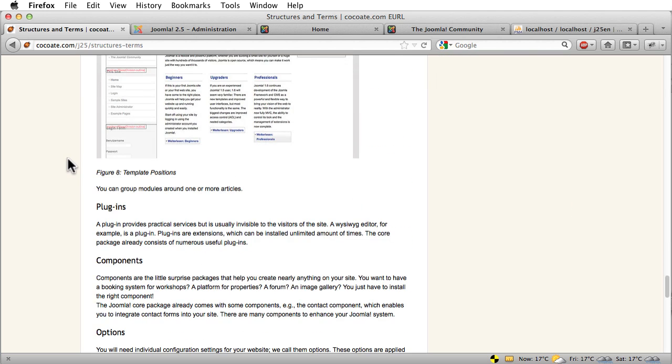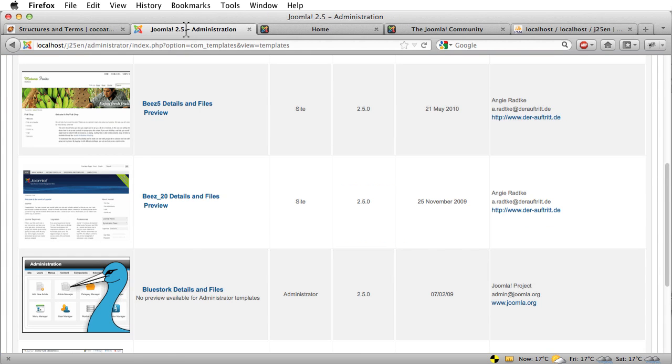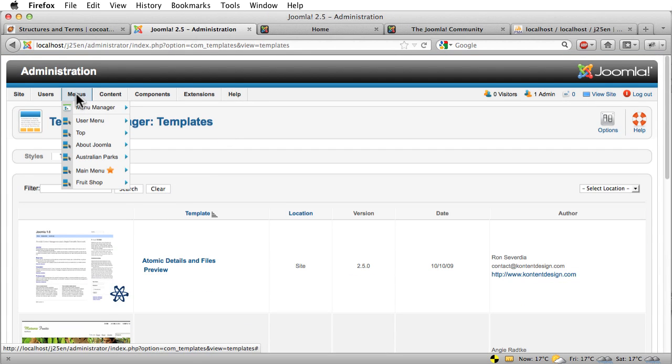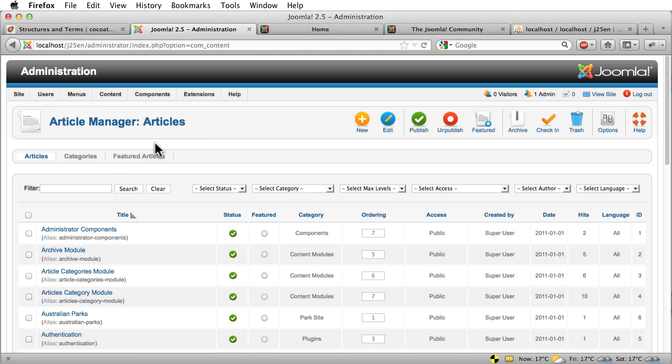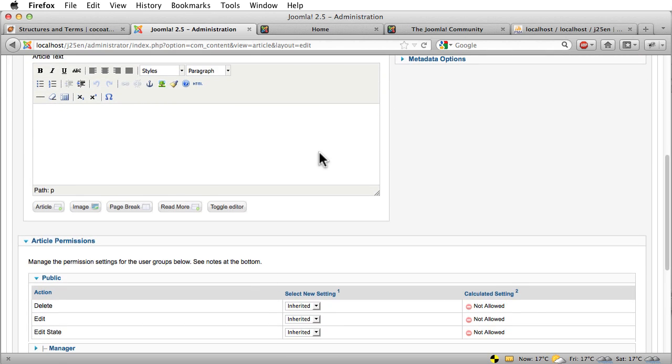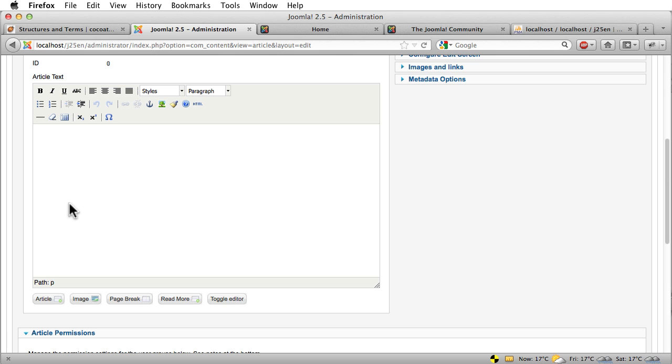Then we have here plugins and components. And a plugin is, yeah, let's say something useful. For example, to edit your content, it would be useful to have a what you see is what you get editor. And when I go here to a new content, to a new article, I see, well, here I have the what you see is what you get editor TinyMCE. And below you see a few special buttons related to that area.